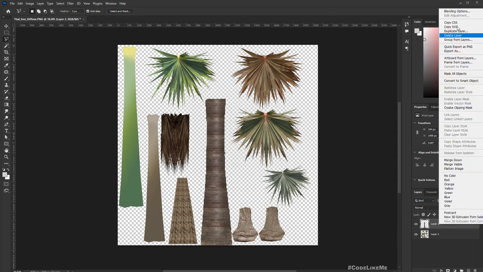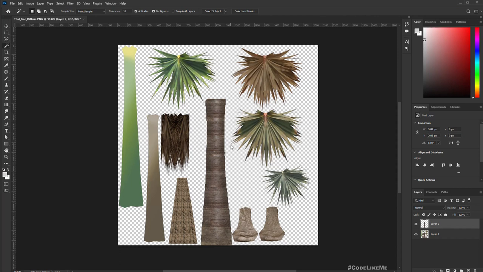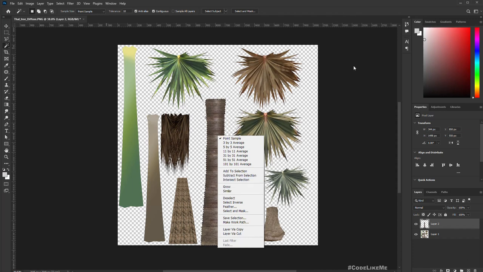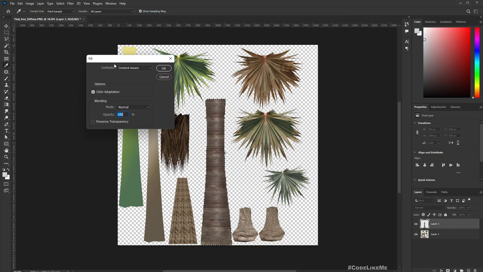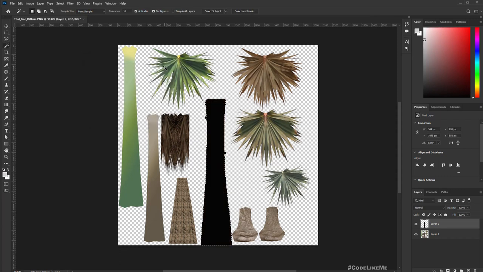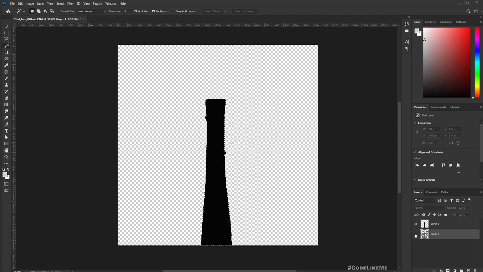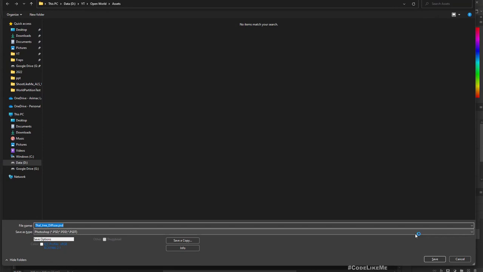Let me make this completely black. Select the bark only and do a fill, Shift F5, fill it with black. Now the bark is completely black. Let me save this as palm tree palm wind.